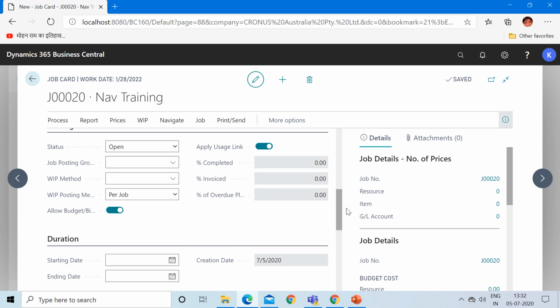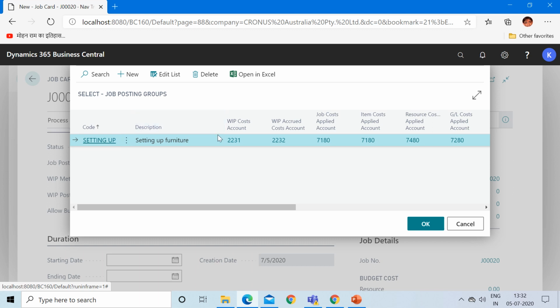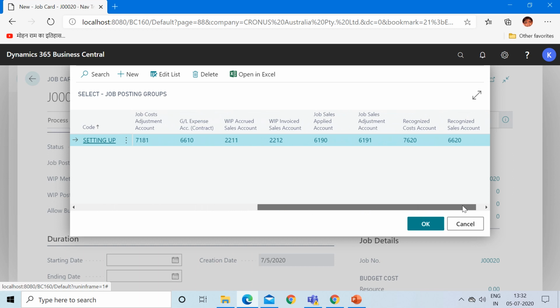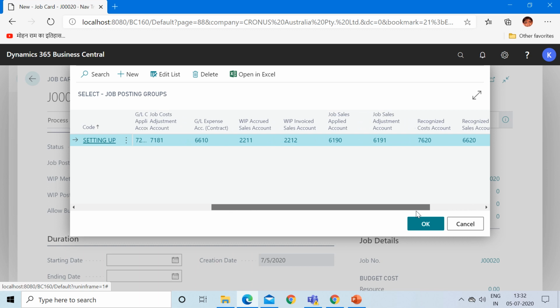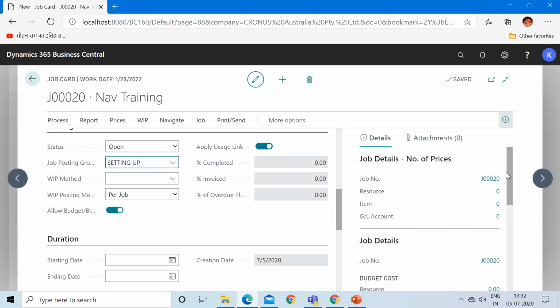Come to the posting tab. Here the status is open, and in the job posting group I will select the standard which is set up. In the job posting group we have mentioned all the GL accounts which are involved, let's say all your income statement or balance sheet accounts where you want all your job expenses registered in your chart of account. So you can mention your required GLs here in this setup. I am using the standard part only.